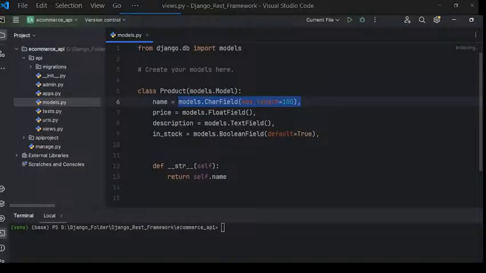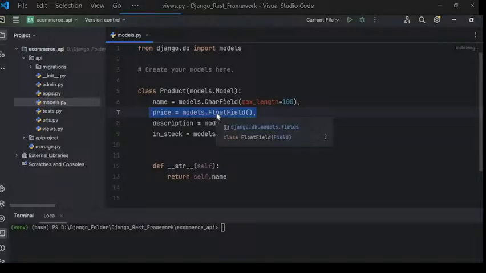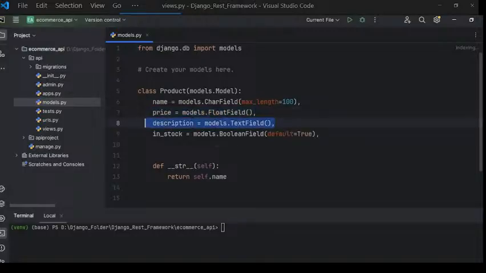On the next line, the next field is price from models.FloatField. This FloatField is basically used for numeric values with decimals, like a price of 10.00. After that we have a field description, and we define this using models.TextField.